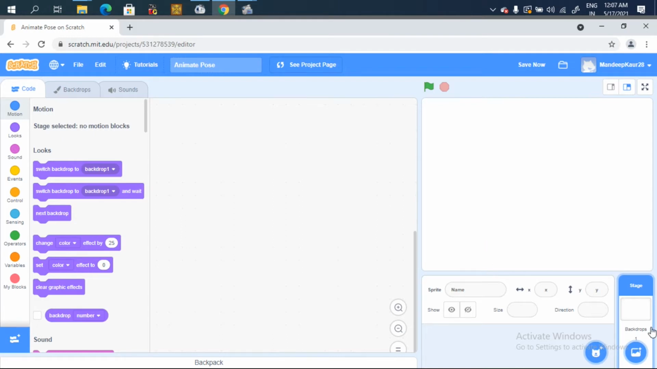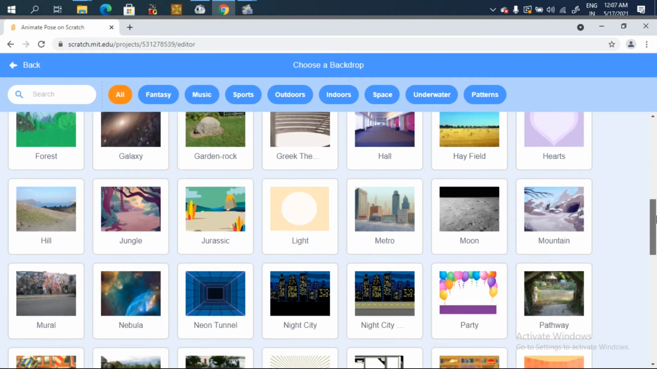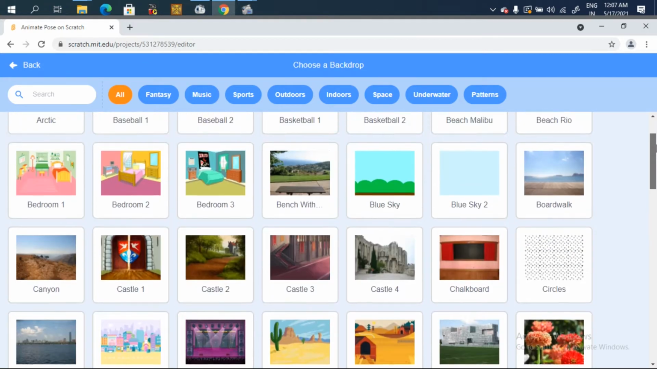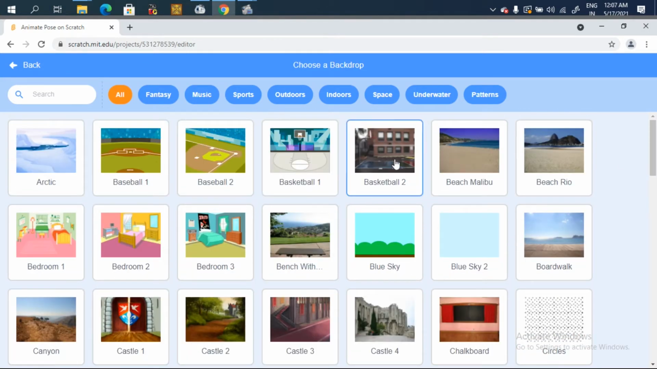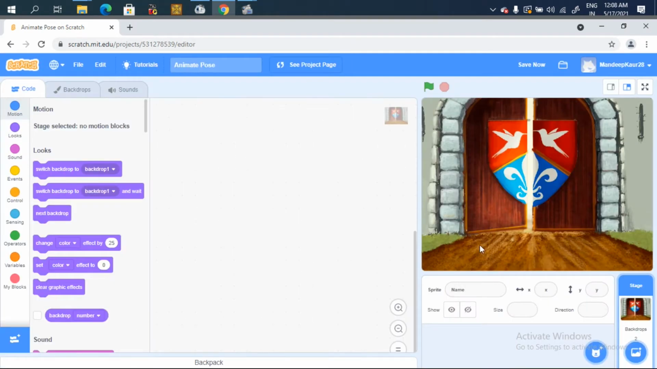Now select this backdrop option and you can select a backdrop of your choice. So you have lots of options available in your Scratch. You can select any of the given options. Here I am choosing this castle one. So this is the background, and now I just want to put one character or a sprite to have animation on that.